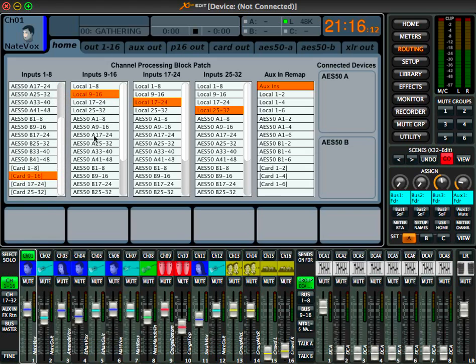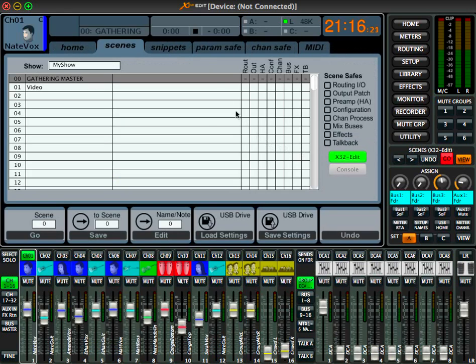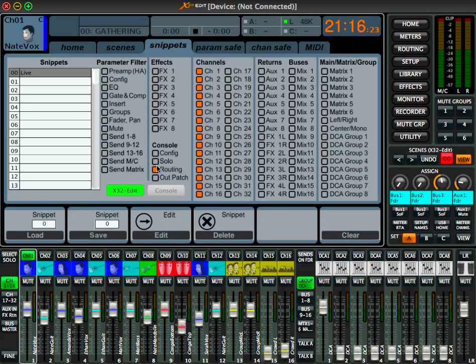So I will go to the routing section, scroll down and switch this over to card 1 through 8 and 9 through 16. Go back to the scenes, snippets, and then I want to save this exact thing on a separate snippet setting. So I want it to reload the routing and 1 through 16. You could also set it to do mutes if you wanted to, like we have crowd mics, and maybe I wouldn't want those reloaded. I would want those reloaded muted. I could do that if I wanted to, but right now I just want the routing.